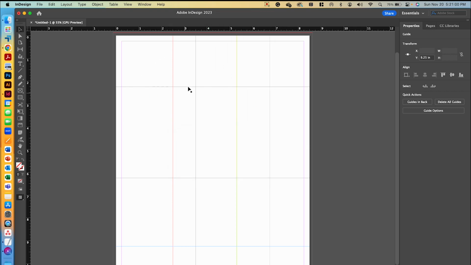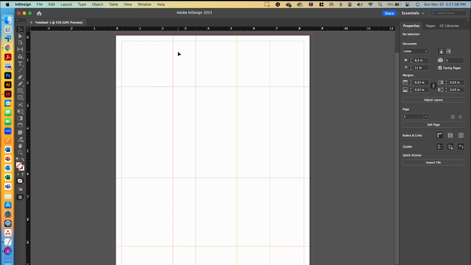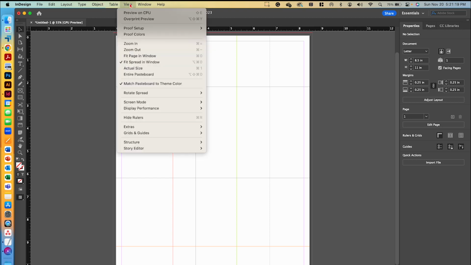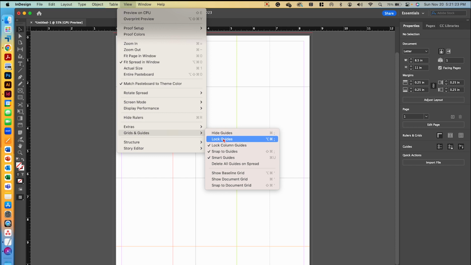So you should have 1, 2, 3, 4 vertical guides, 1, 2, 3 horizontal guides, and then your colors should be red, violet, green grass, light gray for the vertical guides, and for the horizontal guides we have blue, black, and orange. All right, so now we're going to go up to the very top where it says view, go down to grids and guides, and we're going to lock these guides.